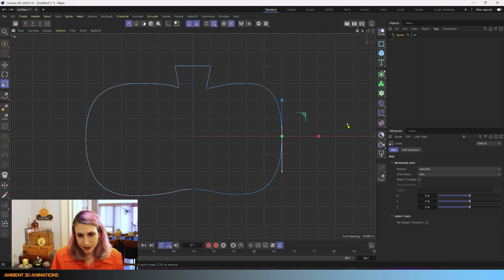You have T for scale, so you can even scale these handles here. And if you move it, we still have our snap on, so we can just snap over here and have that in place.